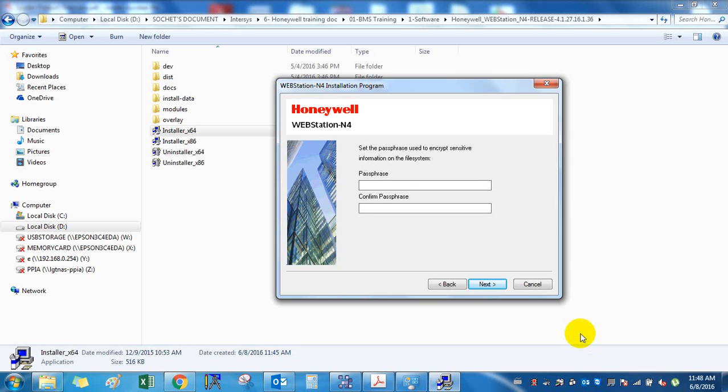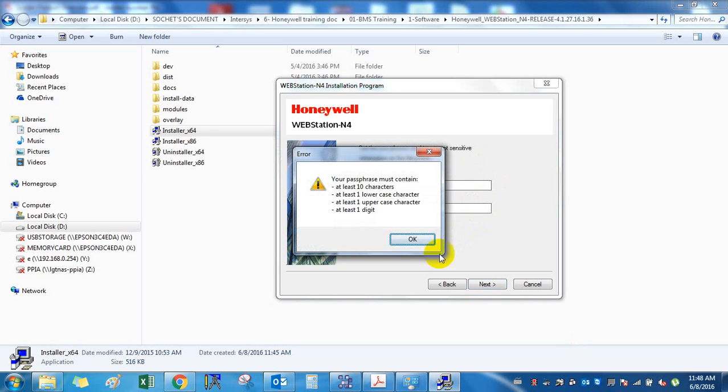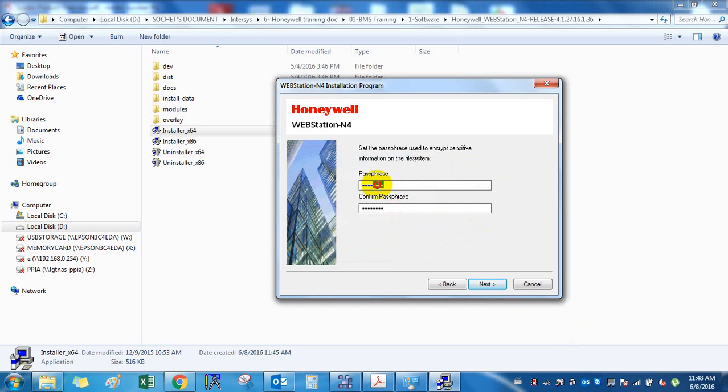Passphrase, just note it down. You will need it later. You have to remember. You remember your passphrase? Just keep it in your mind. What is your passphrase? Previous year. Oh my god. So slow.